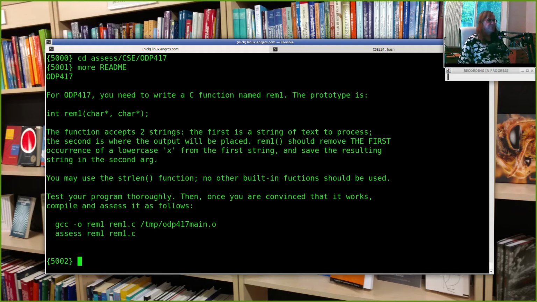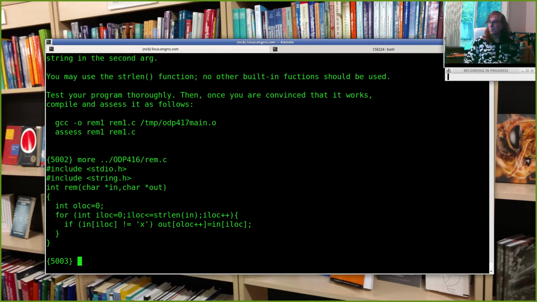So 417 was this remove one function that removes a single x from an input string. And the previous ODP here was a solution for it, right? So keep track of an output location and march through the input string up to and including the null terminator. So I said less than or equal to string length instead of just less than. And if the input character is not an x, it gets copied to the output string and the output location gets incremented. So that was ODP 416.